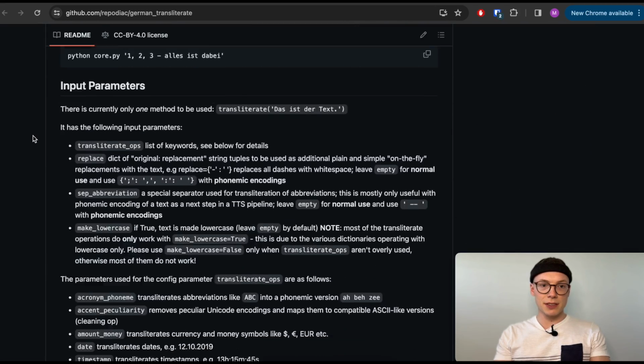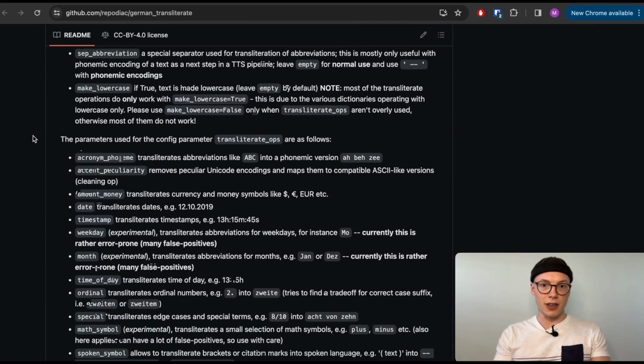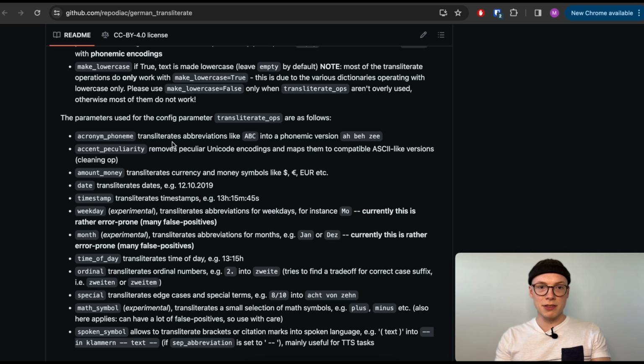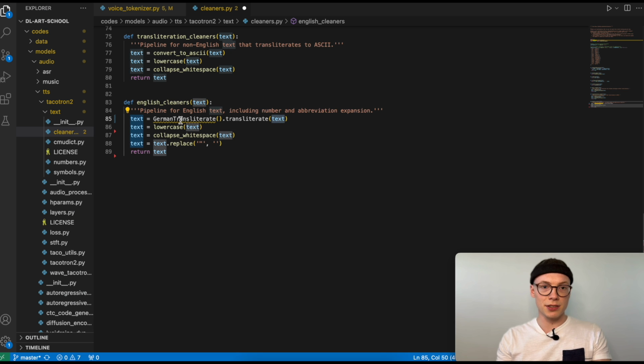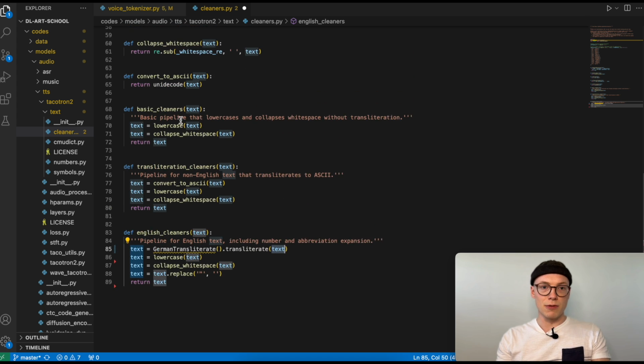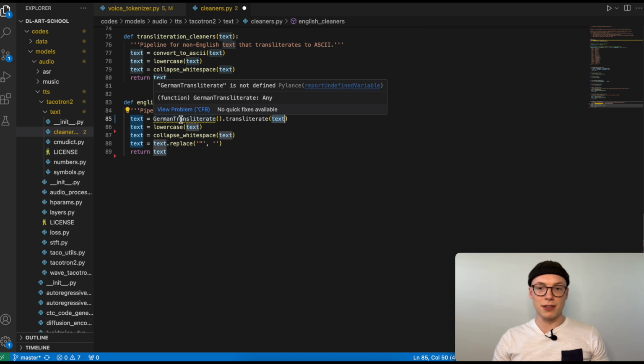To give you a brief idea of how this works: for example, we can transliterate abbreviations like ABC into a phonemic version, and this is the German pronunciation. Therefore, if this is our input text, this will be the result of our transliteration. So it's less about the actual letter and more about how it sounds to us. Here we pass our input text to this library, which does some of the work, but otherwise just imagine that here you want to make sure that the text you pass to your model is clean. This adds a safety level to generating good quality speech results.